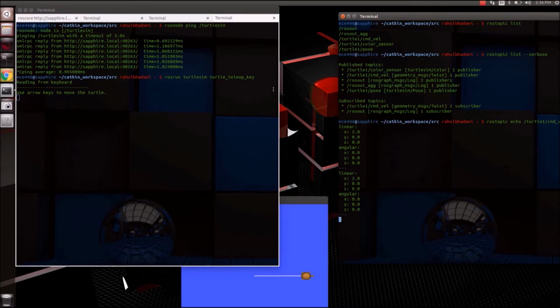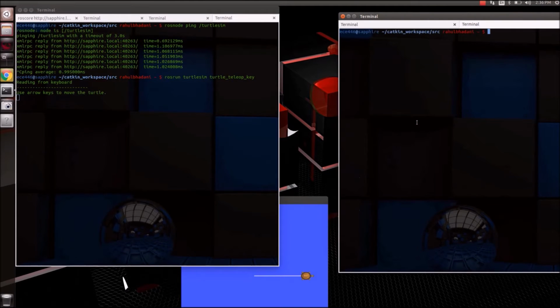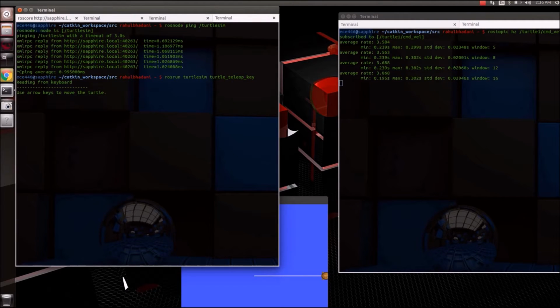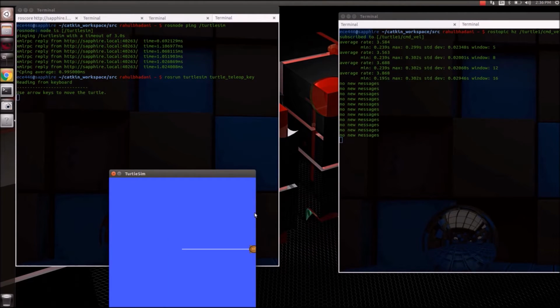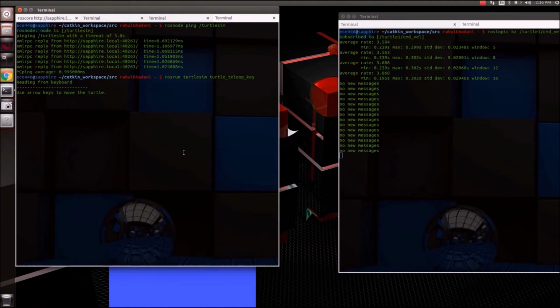You can also find the information about the frequency with which this ROS node is publishing the velocity information. So rostopic hz /turtle1/cmd_vel. Now I'm moving. So you can see that with the average rate of 3.584, it was publishing the velocity command. Now since I have stopped pressing the arrow key, you can see that there is no message, so it is quite obvious.